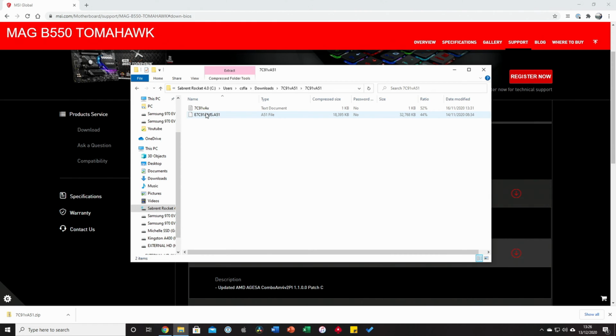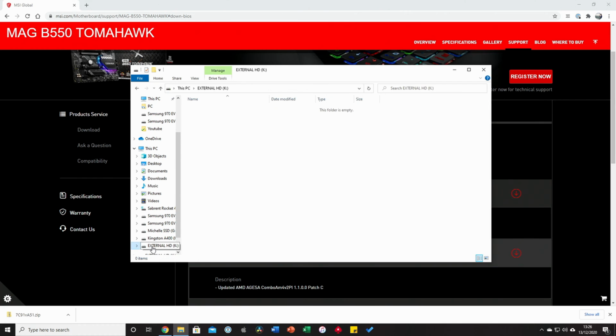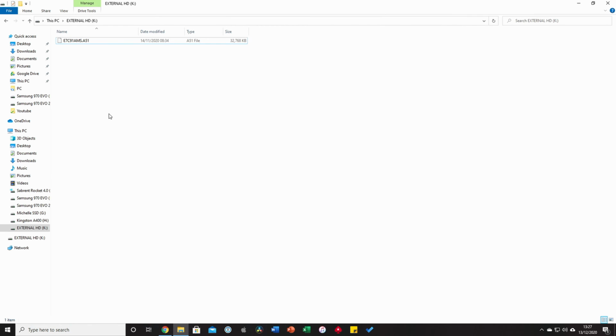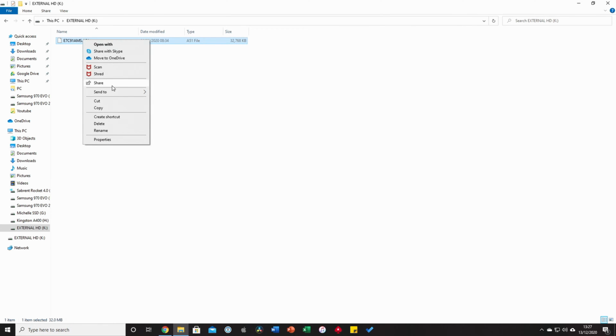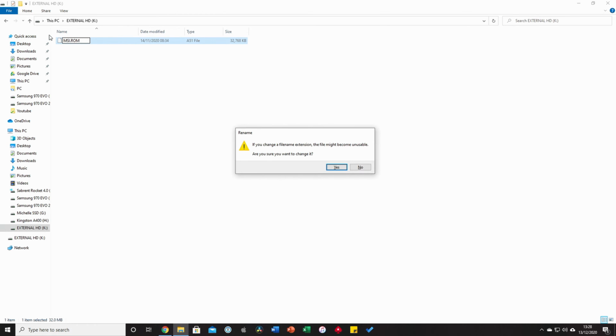So I'm going to go ahead and copy this to an external USB drive, which is formatted in FAT32. So I go to copy. And then I'll find my external drive and then paste. Next, we need to rename this file. So I'm just going to right click on it and click on rename. So we're going to want to call this msi.rom. And it's going to ask us, do we want to change this? I'm going to click yes. And that's our USB drive ready to update the BIOS.